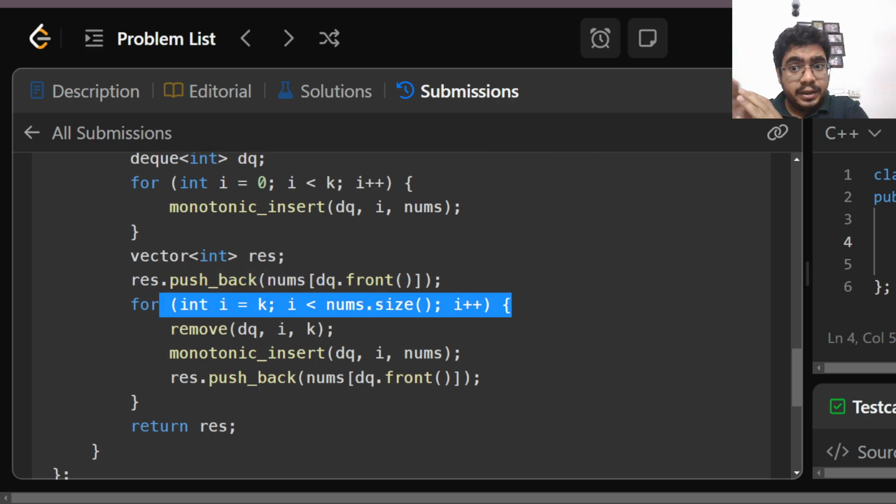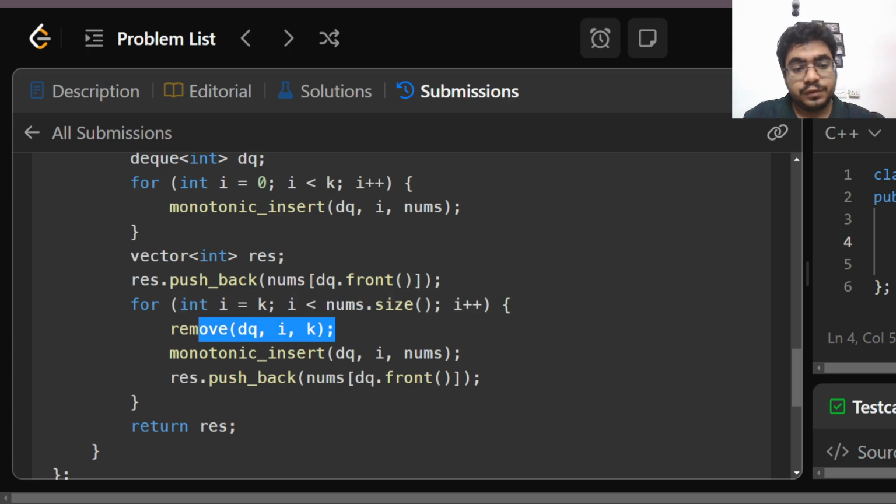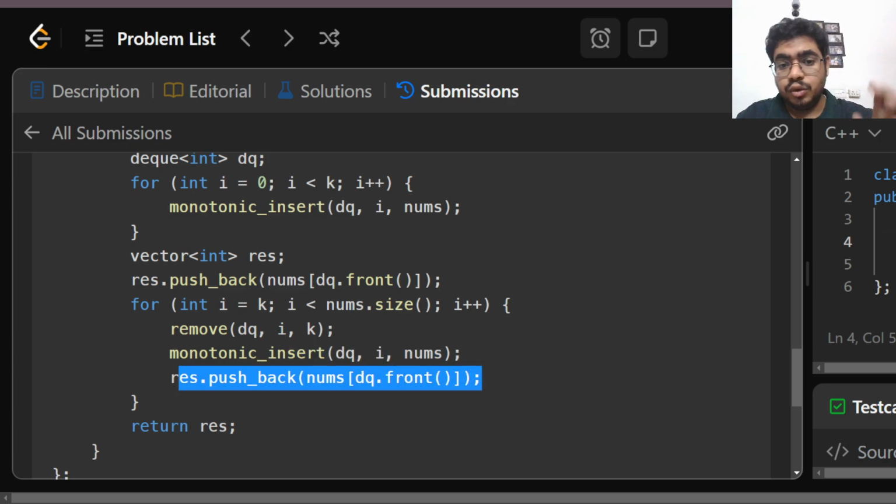Now we go from k to end. Every time we'll remove, if possible, one element from the beginning, remove from the end, and then insert. So I have done two things here. Remove if there are some elements at more distance than k from this i, right? So remove all of those from the beginning. Then insert my ith element, and finally you push back into my result whatever is in the front, because we have calculated a new window, and for that new window we'll have in the front the result. So I'll push that back.